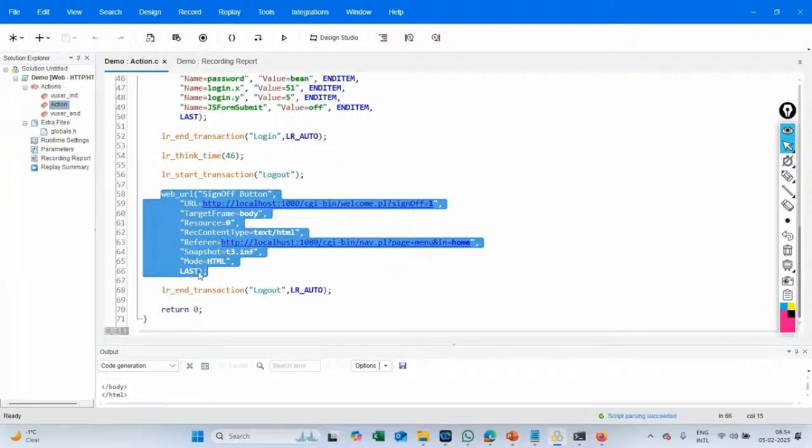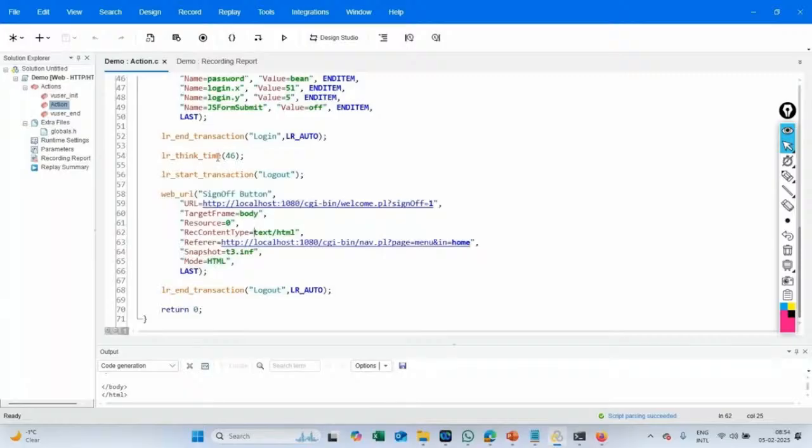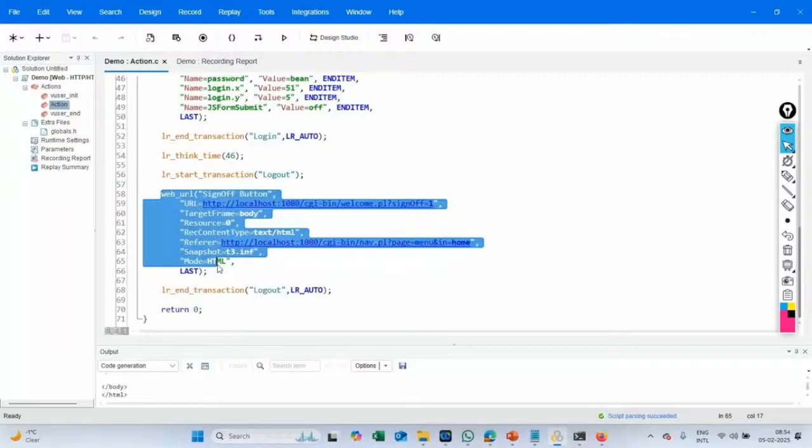Any questions? We are segregating or separating the transactions like this so that if logout is failing, you can come here and check what went wrong. There is also one more advantage. When you replay the script, in the report, if you don't have this, how will the tool tell what time it takes for logging out, or what time it takes for logging in? It will not be able to calculate.